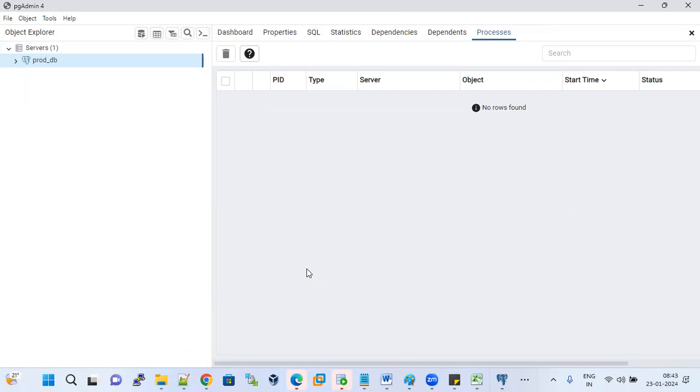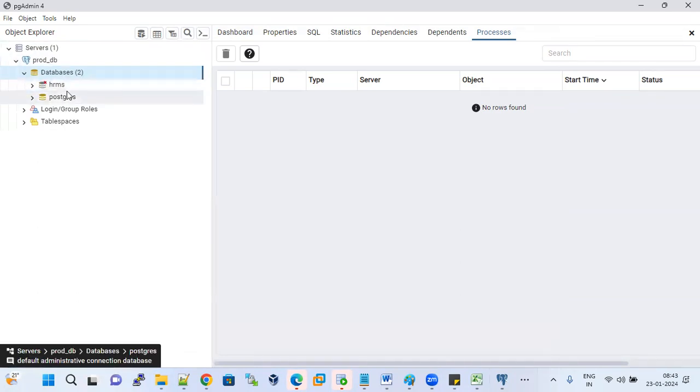Configuring the connection means here it displays server. Servers means connections only. So now prod_DB is the connection name. If you expand the connection, inside it there is a Databases folder. Inside the Databases folder, how many databases are there? Two databases. Template0 and template1 don't appear because those are for internal purposes. We'll discuss that in the database management part.